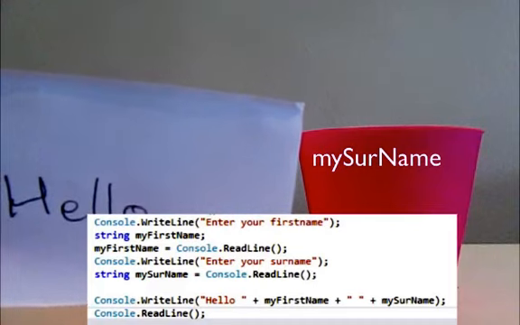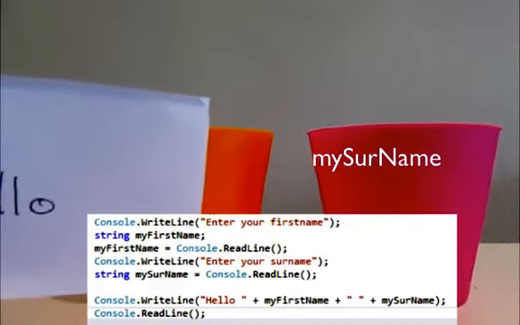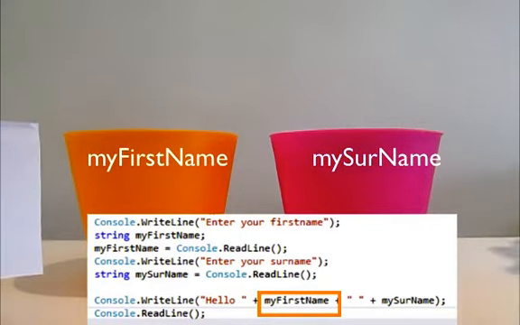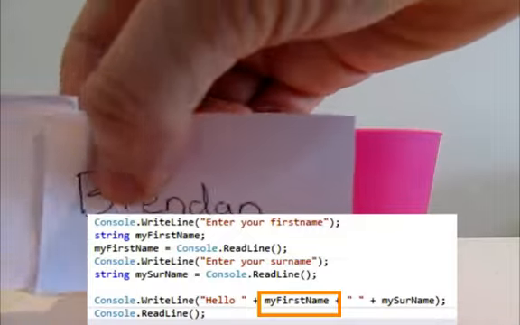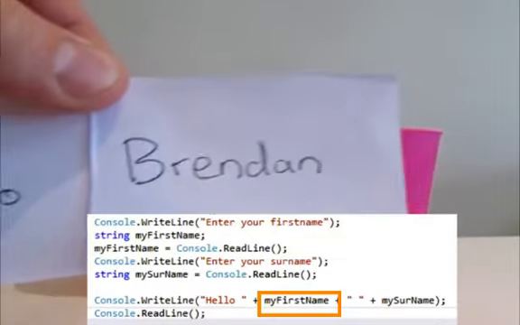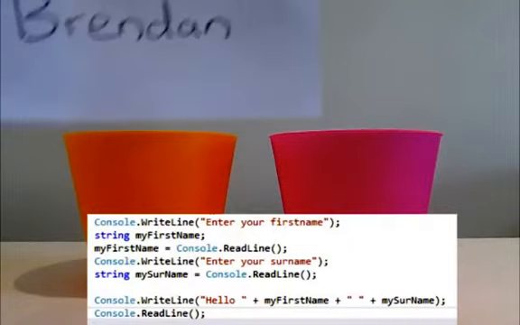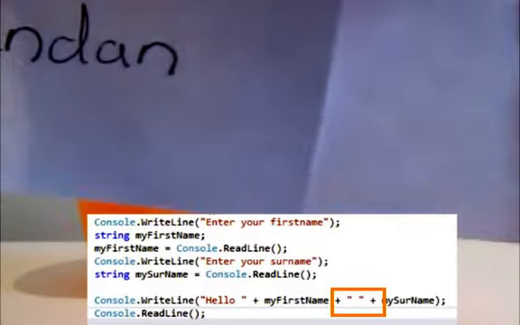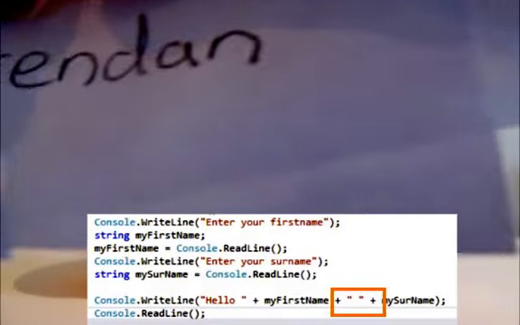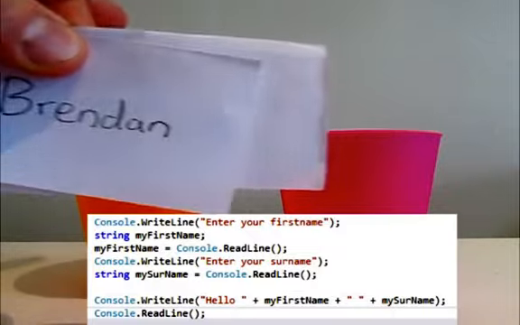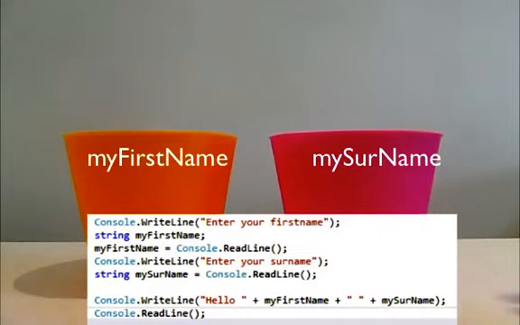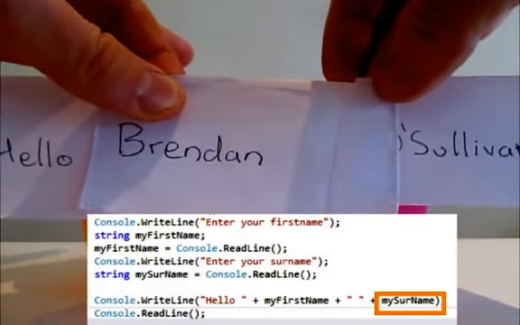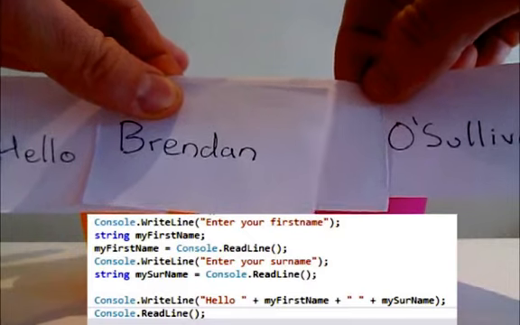Then at the end of hello it asks what's inside that variable, my first name. And of course, if you go to the my first name variable, we pull out the name Brendan. So it says hello, Brendan. Then we add to that a space with the concatenate symbol. So it says hello, Brendan. We have a space there. And then after that space, we're going to add what's in my surname, which is O'Sullivan. So the message you should get displayed on the screen is hello, Brendan O'Sullivan.